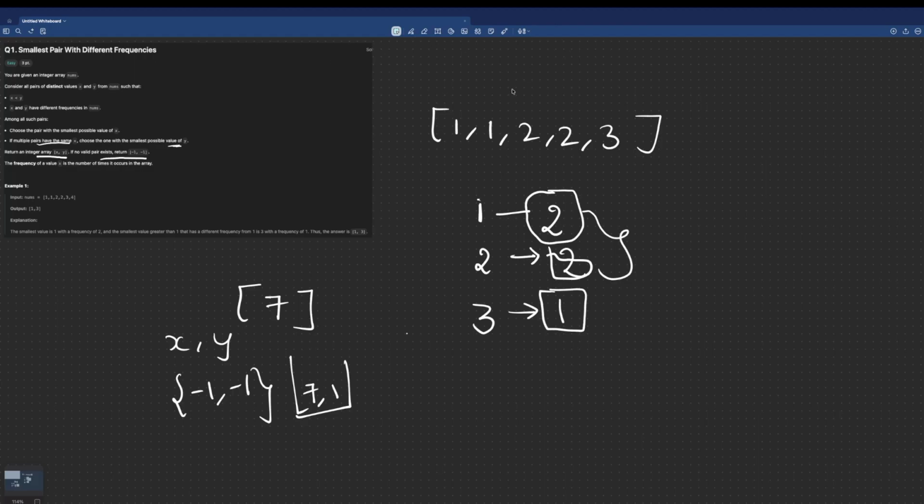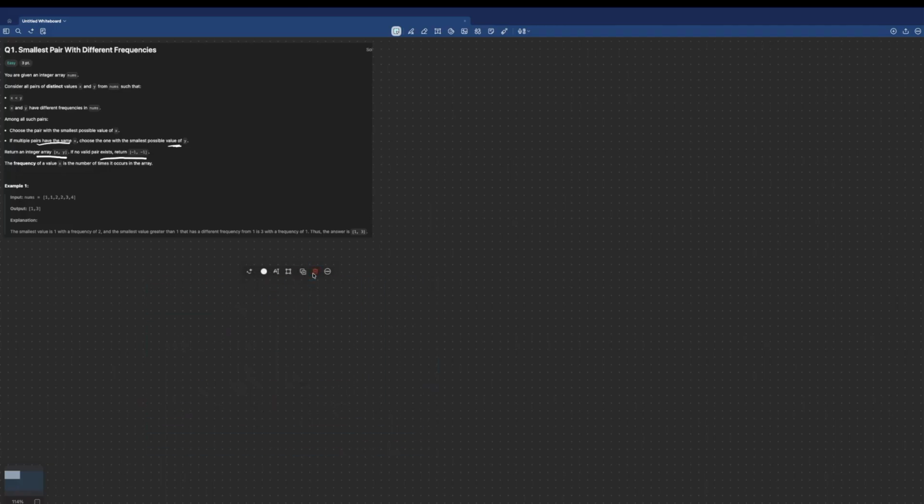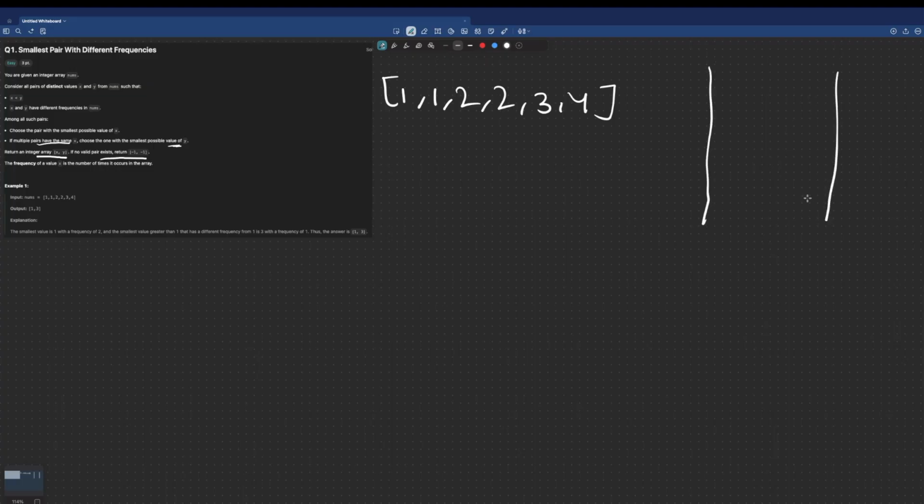Let me clear the screen. The first test case which we have got is 1, 1, 2, 2, 3, 4. When you have nums and you need to find the frequency, whenever you are finding a frequency, you need to store it. For this, you always need to use a hash map to find and store the frequency. So here we are having a hash map.